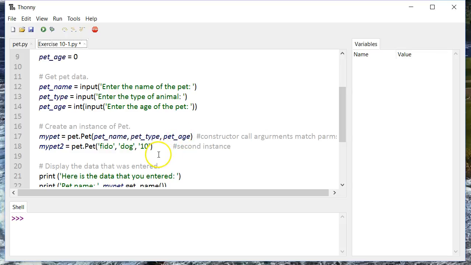Now what I did is I created a second instance of pet, because you could have multiple instances of a class. Just think about it. If you had a student application that had 500 students, you'd have 500 instances of student, each with a different name. My second instance is called pet2. In this one, I simply supply the constructor with the values Fido, dog, and 10. So instead of using the variables that were input up here, I'm just simply plugging in string literals.